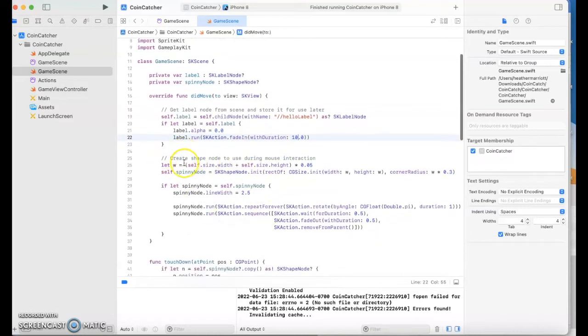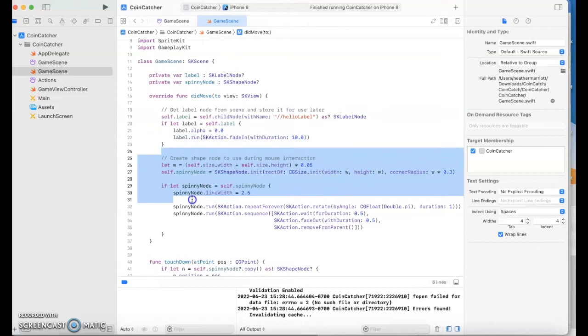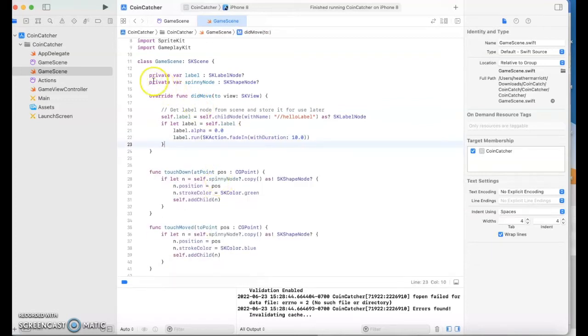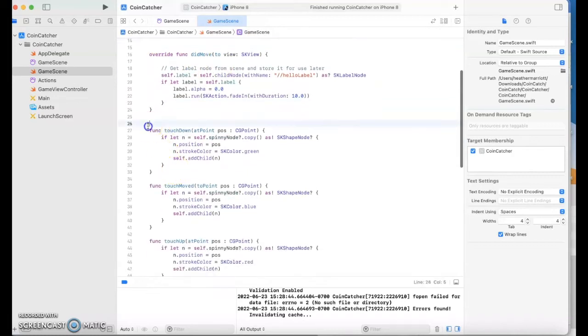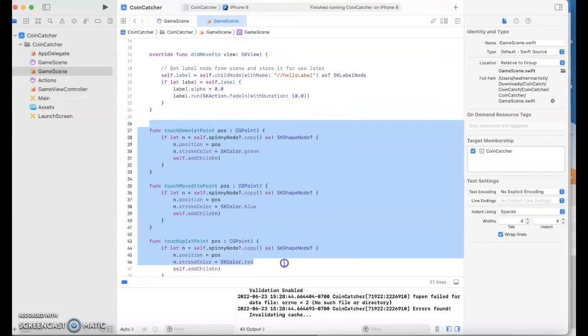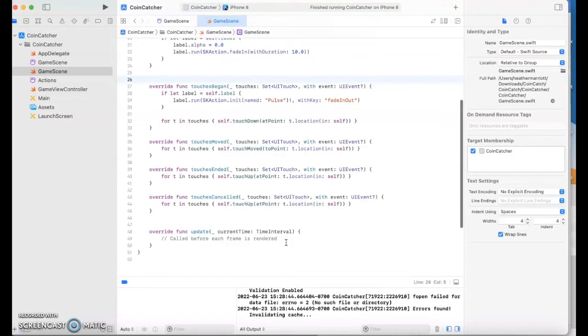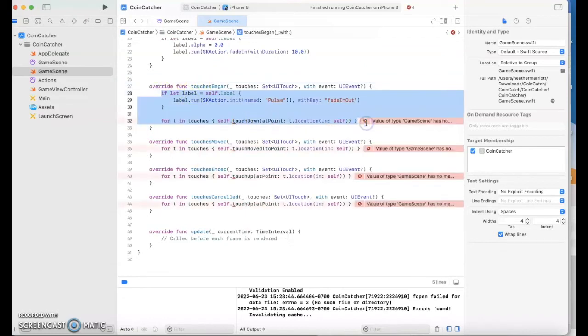Then if you're curious about the rest of the code, it's down here. I'm going to end up gutting this and leaving the did move. I'm going to get rid of that. I don't care whether they're touching down or moving or touching up, but I will leave one function having to do with touches, but I'm going to get rid of everything inside of it.